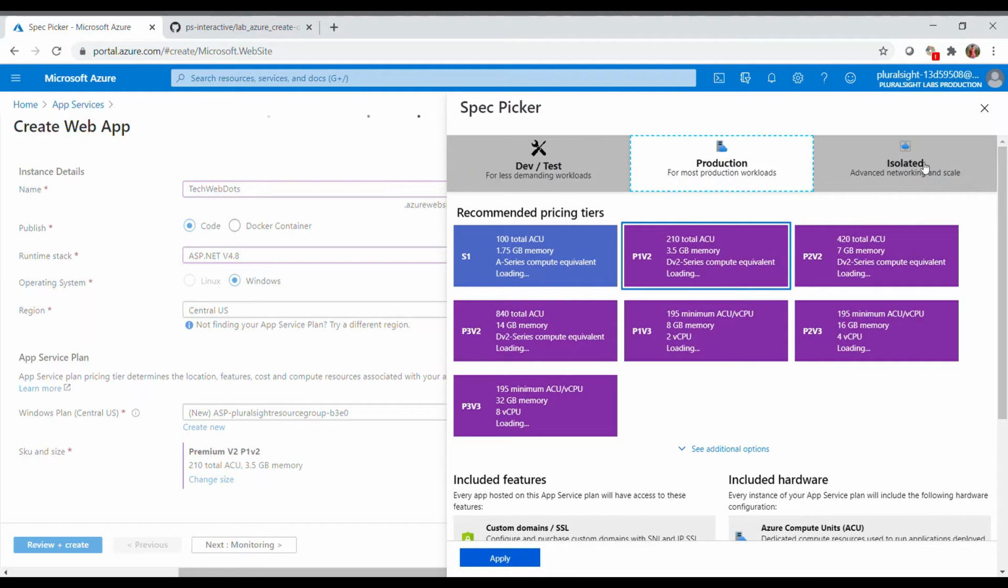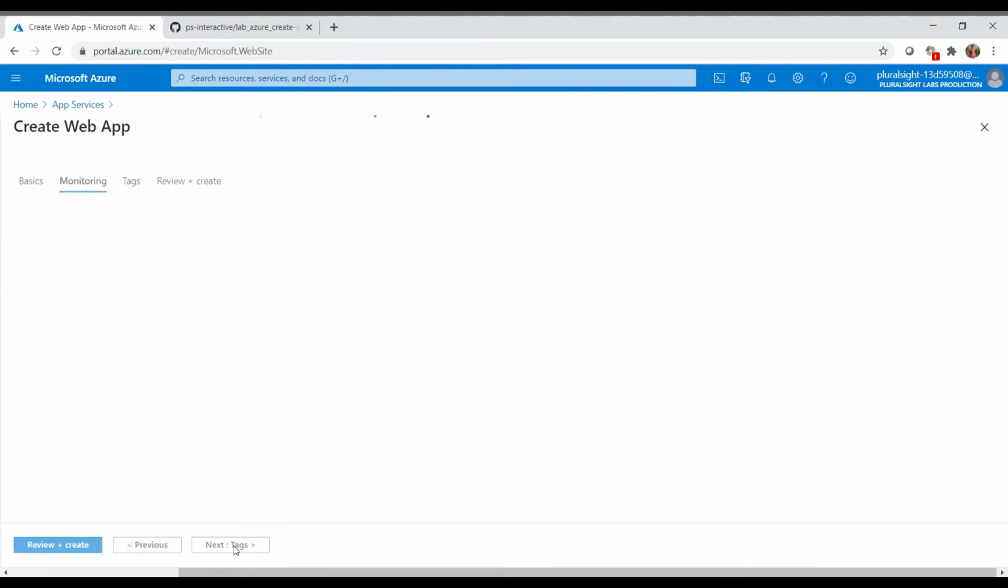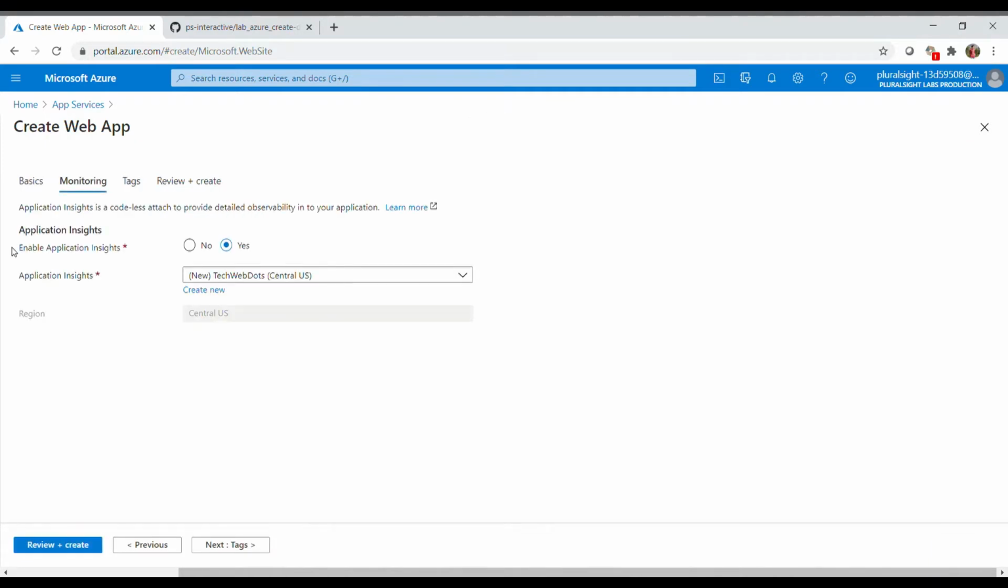Let's see how can we explore other options. We can see here we are showing the S1, which is 100 total ACU. So we will select this one, and this is the economic one. Let's apply here. So immediately it is applied. So let's move on to the next tab, which is monitoring. So it is loading, and it is pretty fast, I can say, but sometimes it depends on your bandwidth.